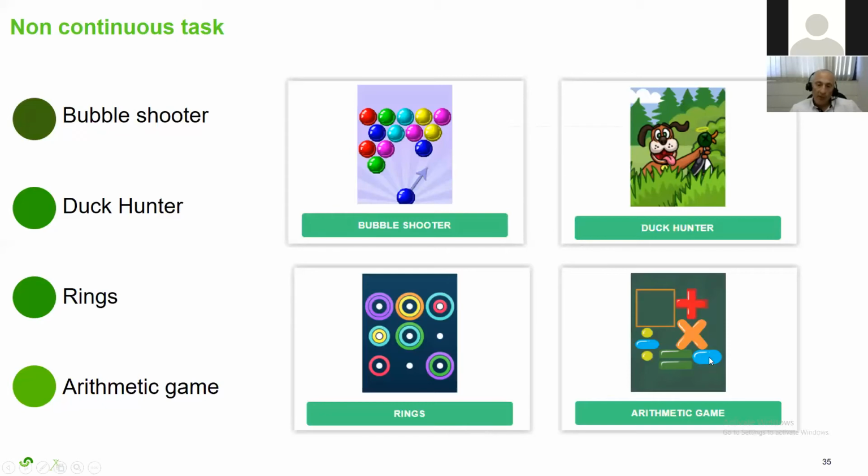So we're moving here from non-continuous to continuous, depending on the difficulty setting. The bubble shooter as well, on a very slow setting, where you have a lot of time to make your decision, where you're not going to be penalized, the bubbles are not going to fall down, is a non-continuous task. But if you speed it up, it can become a continuous task.